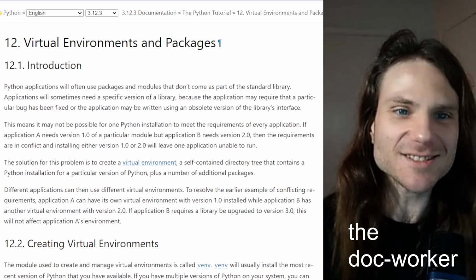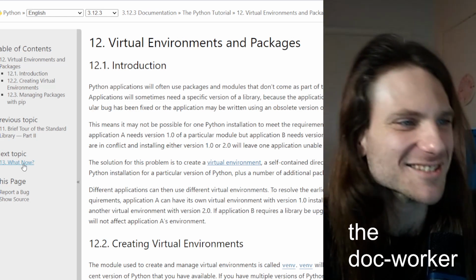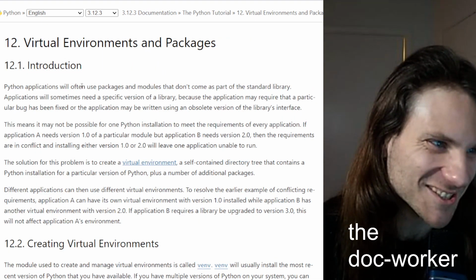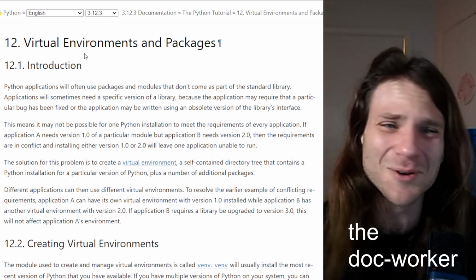No, I'm pretty sure this is the last one. Wait, let me double check. No, it's still what now on module 13? Alright, you're almost there.